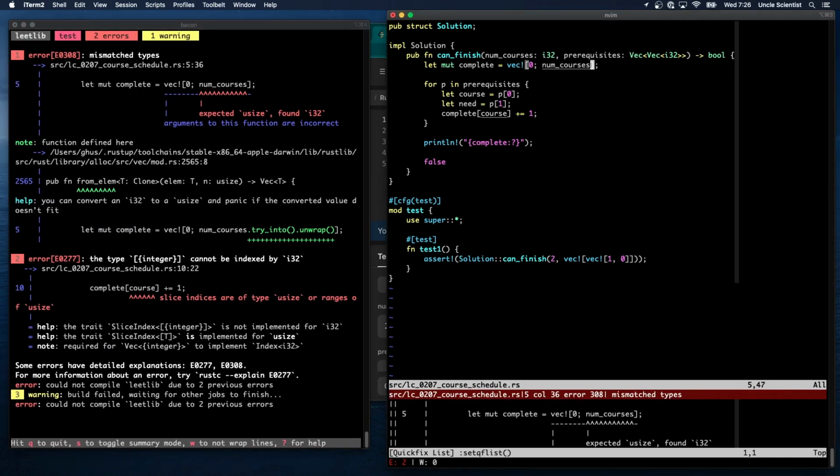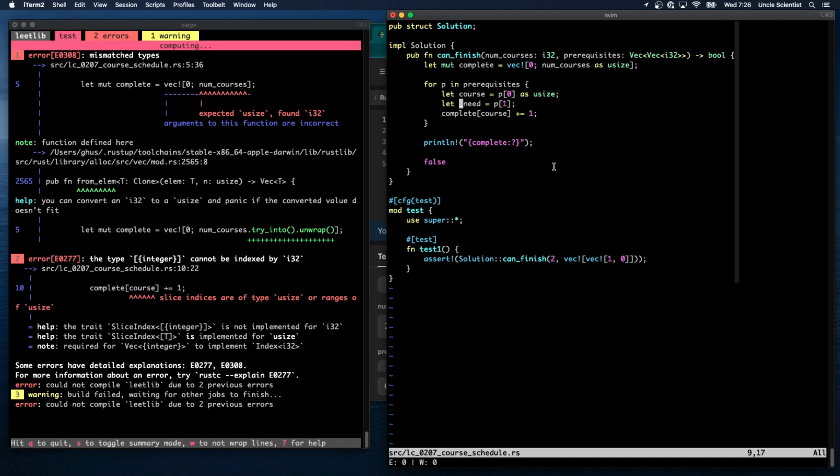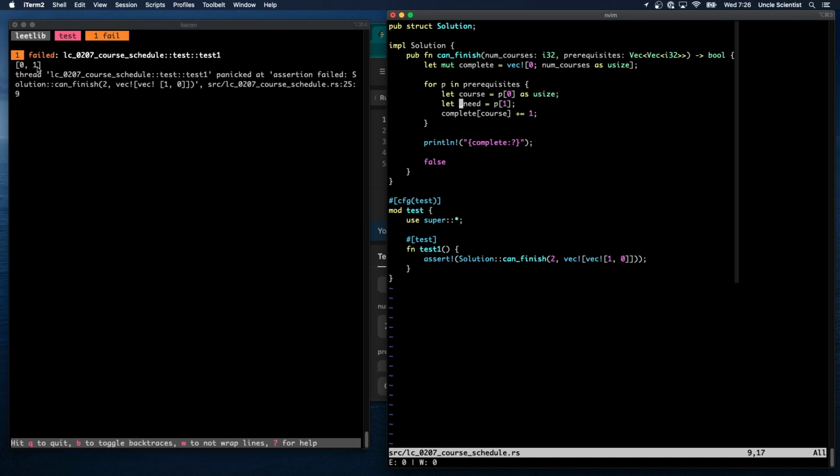So let's take a look here. We have to change this to usize, and this has to be usize as well. And this we don't need just yet. I think we're going to need it in order to map it, right? 0 and 1. Right, so this is saying course 0 has 0 prerequisites. Course 1 has 1 prerequisite. We can make another test that's a little more complicated.